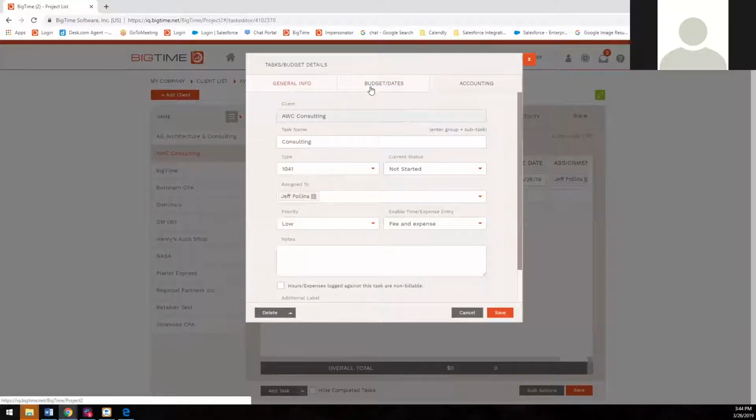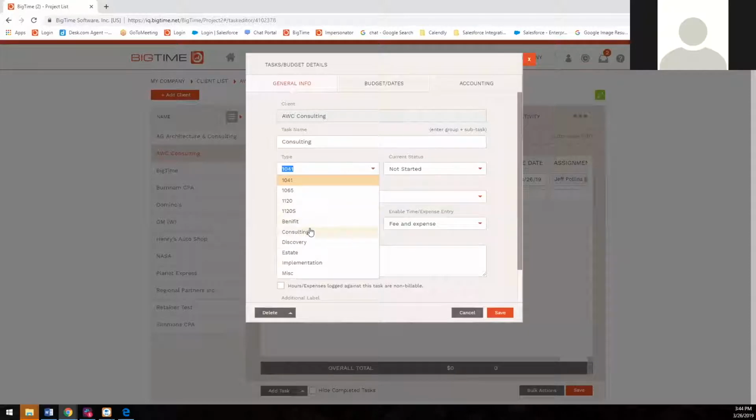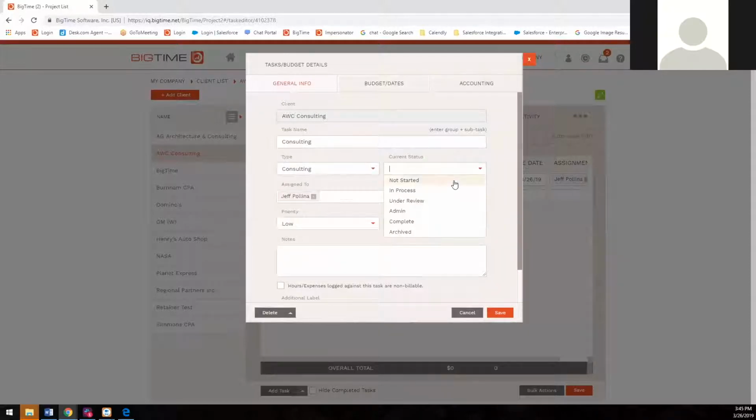So from our general info screen, we do have the client, our task name, our type, as well as the current status of not started, in process, under review, admin, complete, or archived. In addition to that, we have myself, who I assign the task out to, our priority of high, medium, or low, as well as the enable time and expense entry.